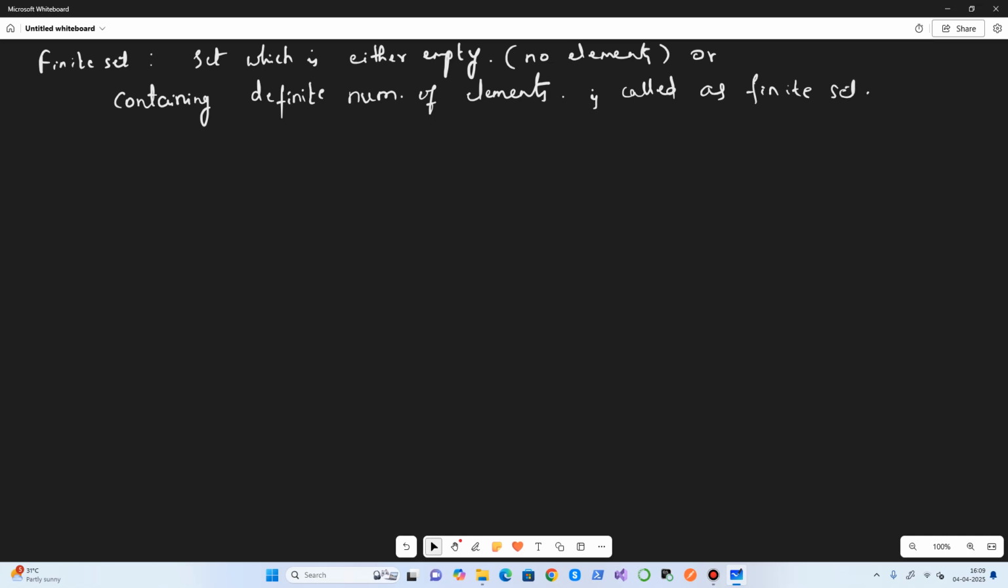For example, the empty set is a finite set, no doubt, because it contains no elements. We know exactly how many elements it contains. The first example is the empty set, which is a finite set. The second one, we saw earlier, the prime factors of 20, that was 2, 5. We know how many elements there are, so it is also a finite set.